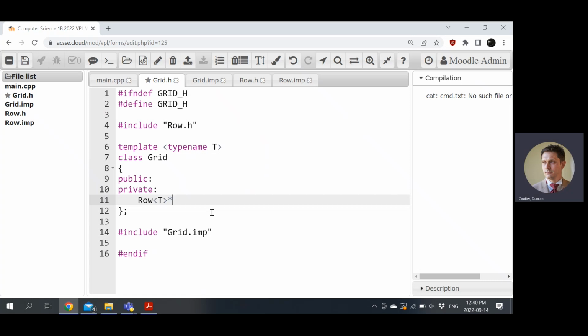Sorry, so it's going to have a one-dimensional array of dynamically allocated rows. So it's a 1D array of row pointers. It's not a 2D array of rows. That would be like a 3D structure. It's a 1D array of rows that were allocated with new. Hence the pointer. We'll call that data as well.